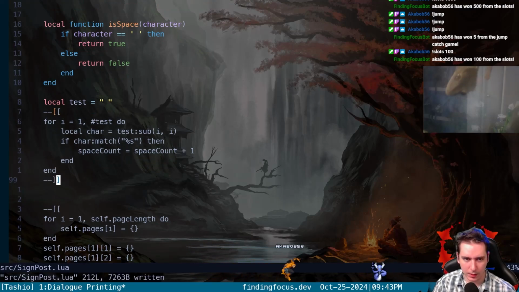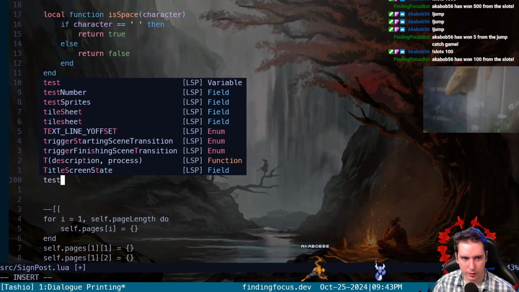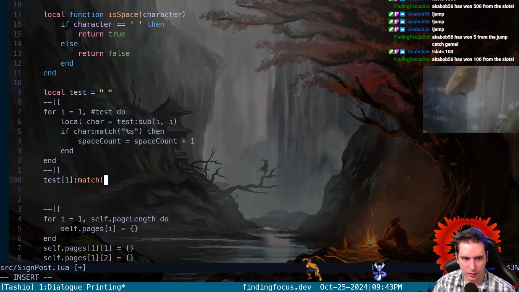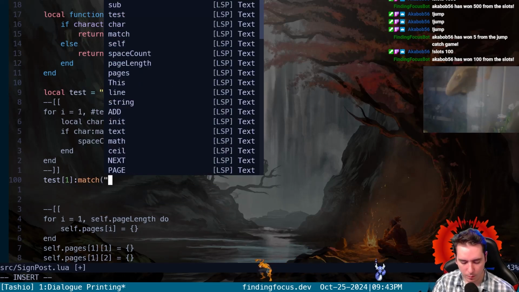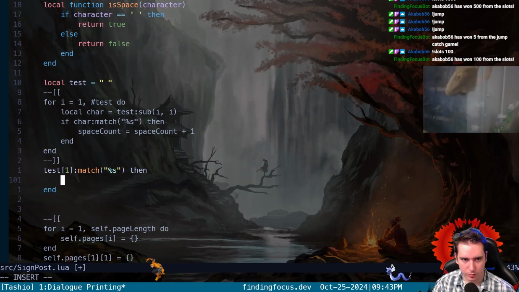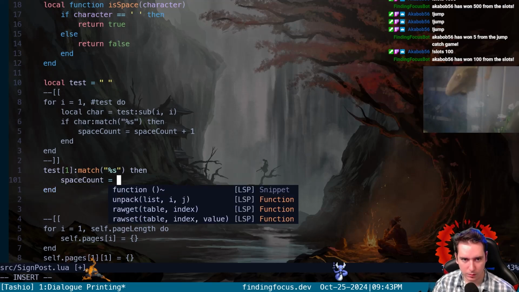Maybe we can say, let's go into our test at index 1 and run our match function. We'll give it our white space format specifier, and if it's true, then we'll increment our space count by 1.